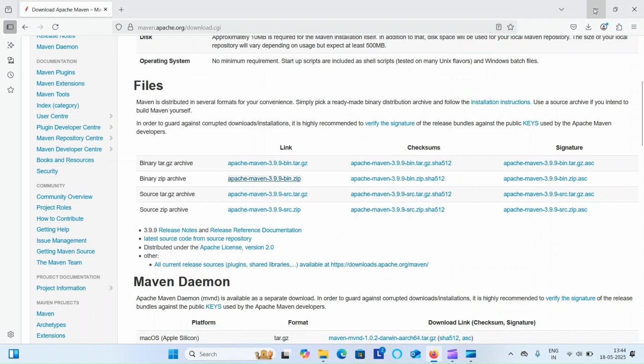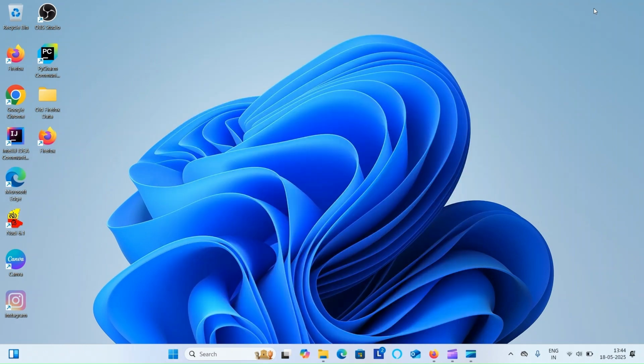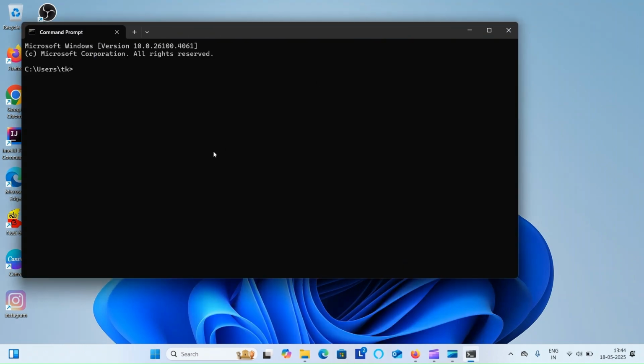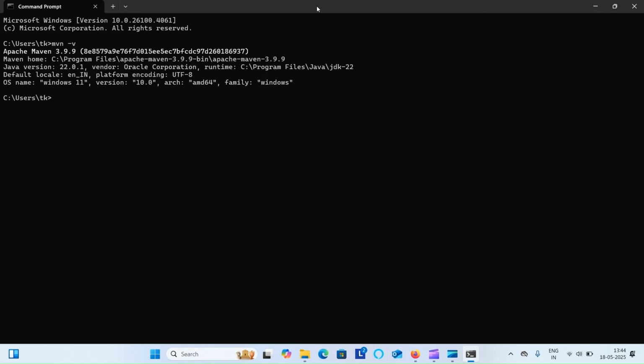And then open the command prompt. Type mvn version. Now you can see here we have successfully downloaded and installed Maven.